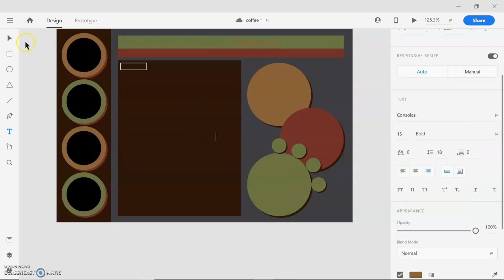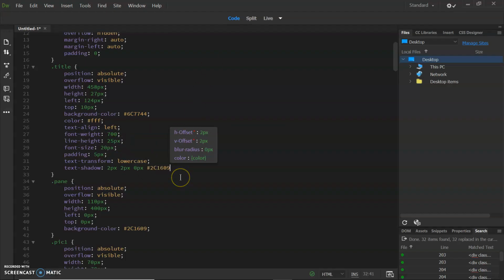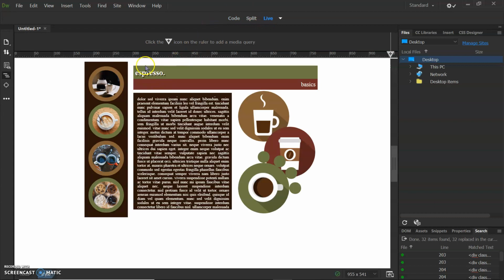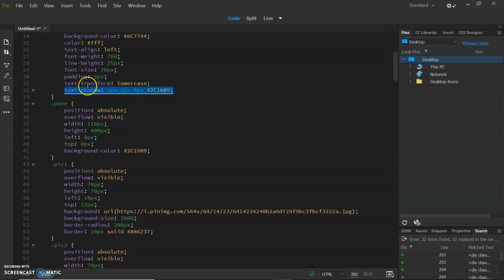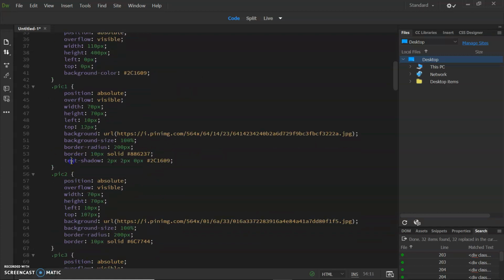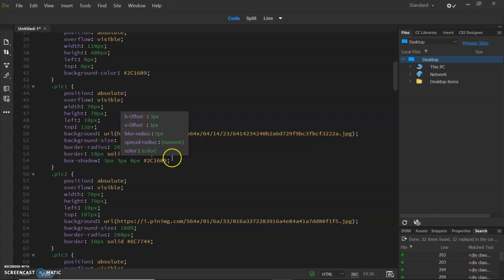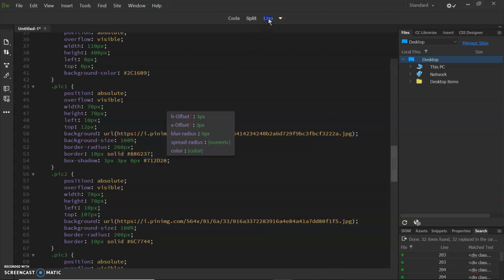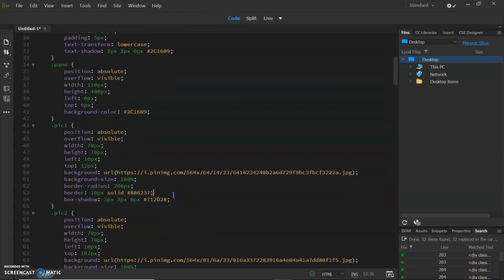Nope, that's wrong. This color. There we go. We have our little text shadow there. We're going to do that for our circles, except instead of text shadow, it's going to be box shadow. And instead of 2 pixels, we want it to be 3 pixels. And instead of that color, we're making it this nice little rust color. Look at that. Let's go ahead and do that for all of them.